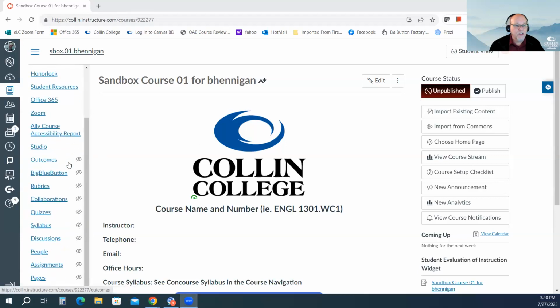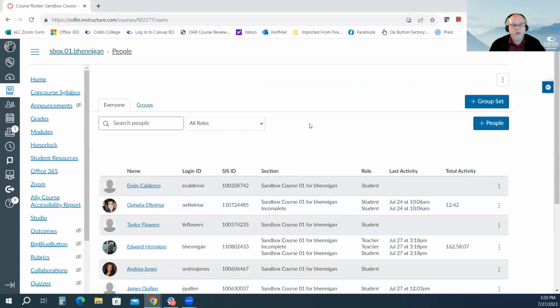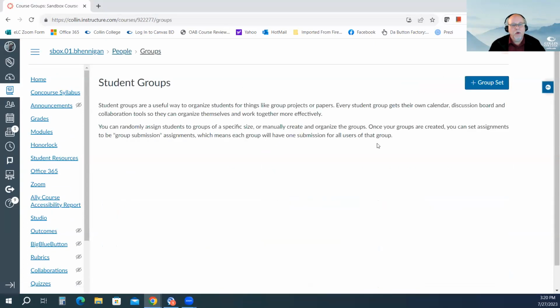So the first thing I'm going to show you is how to set up that collaboration aspect. And you do that using groups in Canvas. The groups option in Canvas is controlled through the people link over on the left-hand navigation menu. When you click on people, you'll see groups up at the top. So you have everyone, and then you have groups. And when you go into the group section, it's going to be empty.